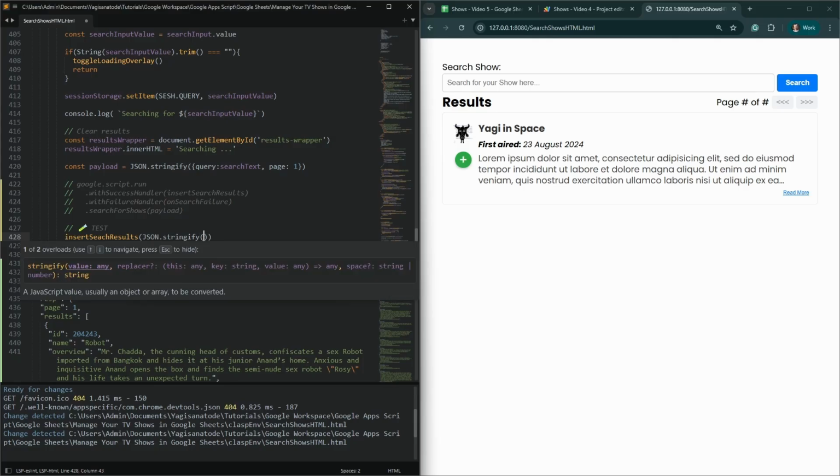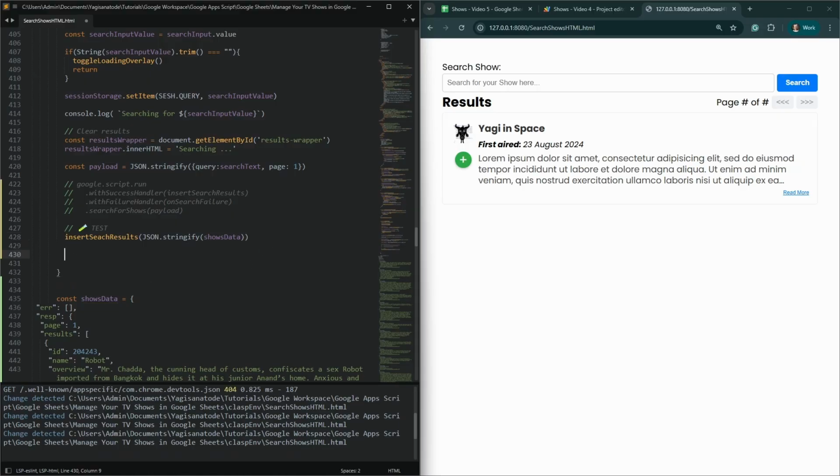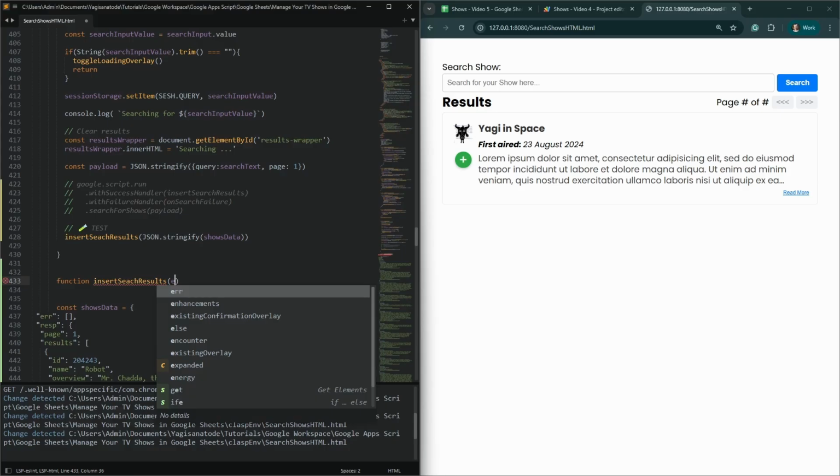Stringify shows data. There it is there. Much better. Okay, so I suppose we can create the insert search shows, hey? All right, so let's put this one below here, and we'll say function insertSearchResults. That's going to take an event.